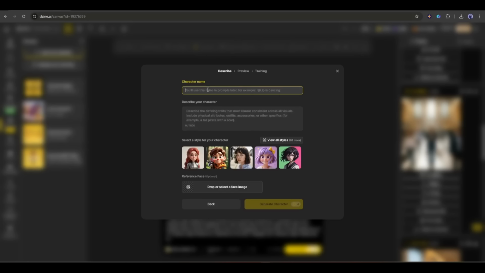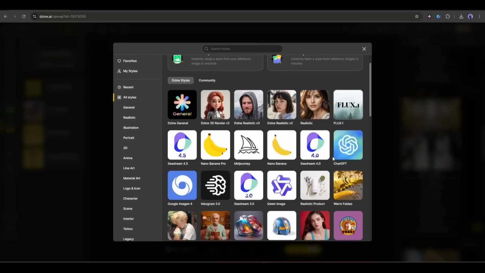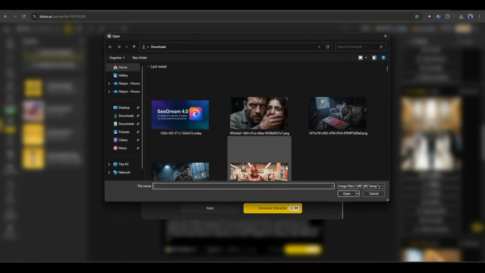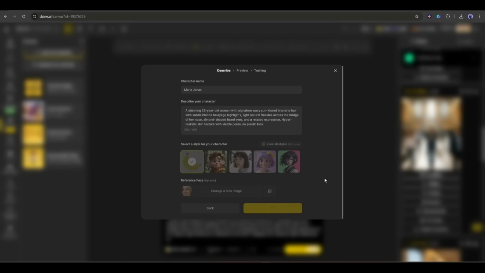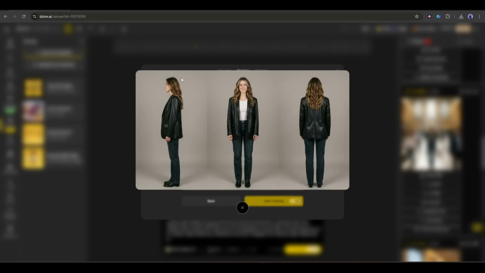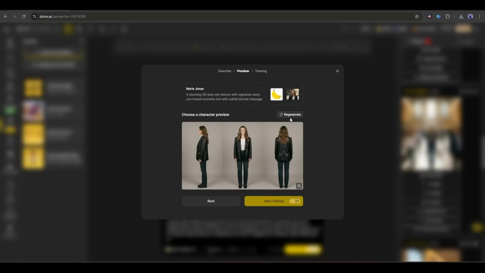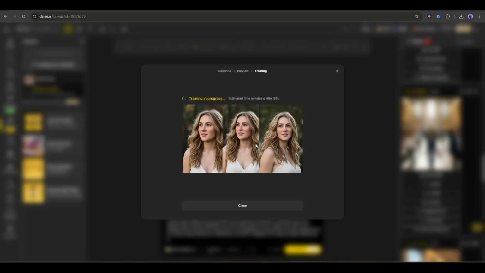Once you are on this page, set a name for the character and then enter the text prompt. Next, set the image style or the image generation model. You can also add a face as a reference. Once you are done, hit the Generate button. Within a few seconds, you will get a preview image. If you are not satisfied with the result, you can regenerate the preview image. Once you get the best result, select the image and then click on the Train Model button.